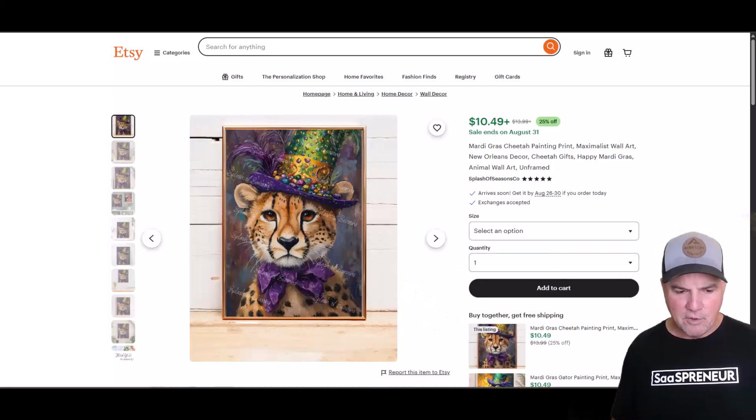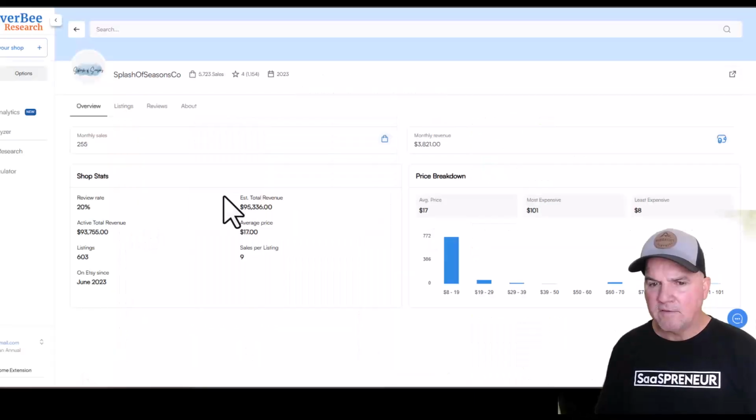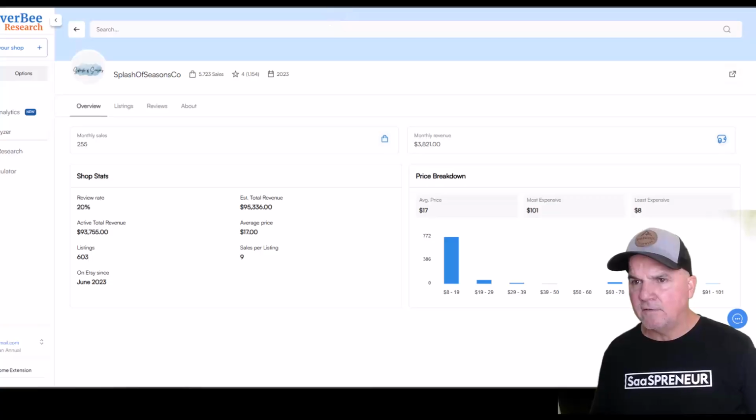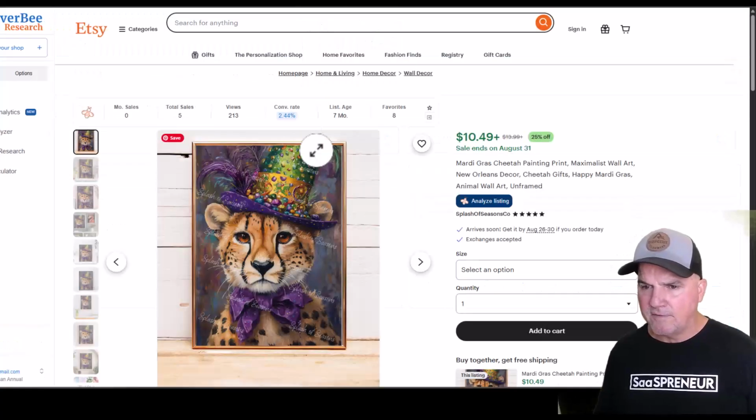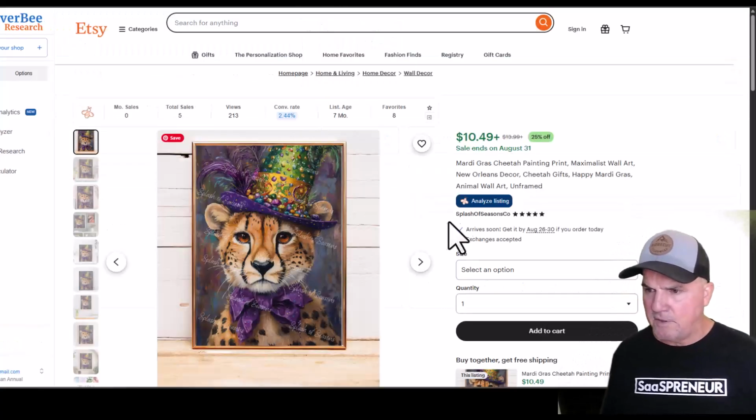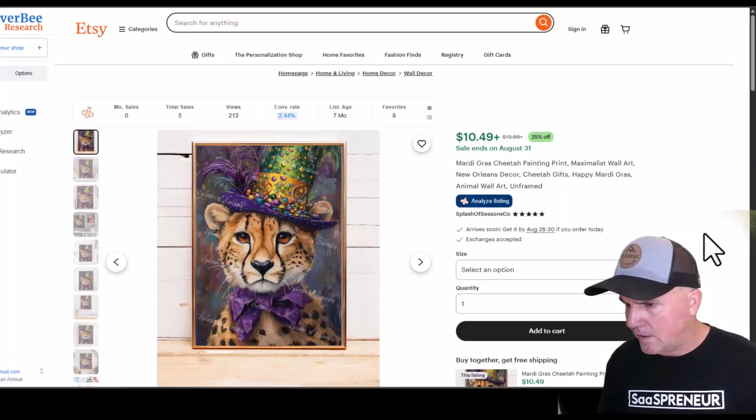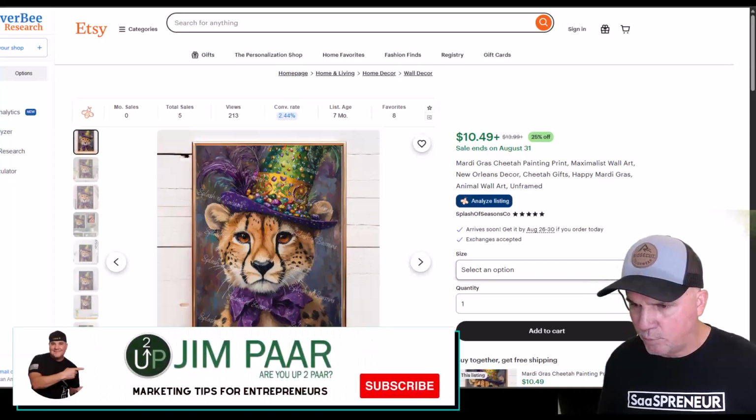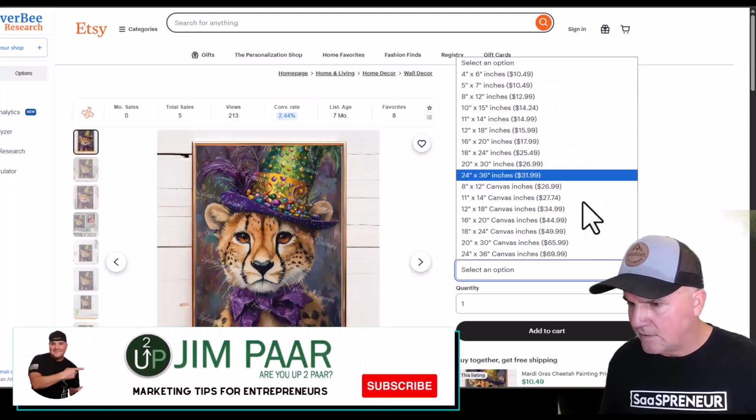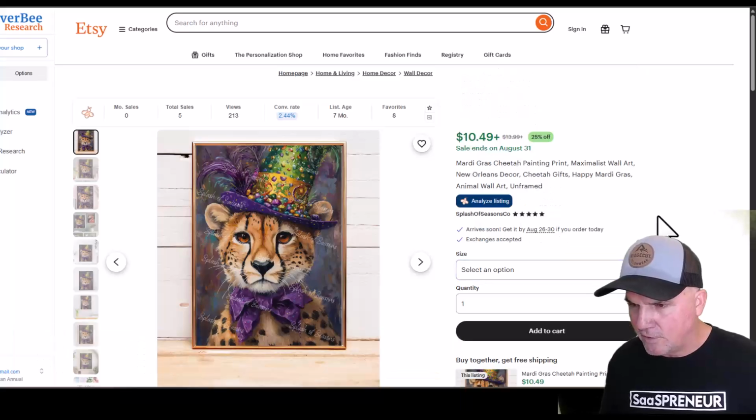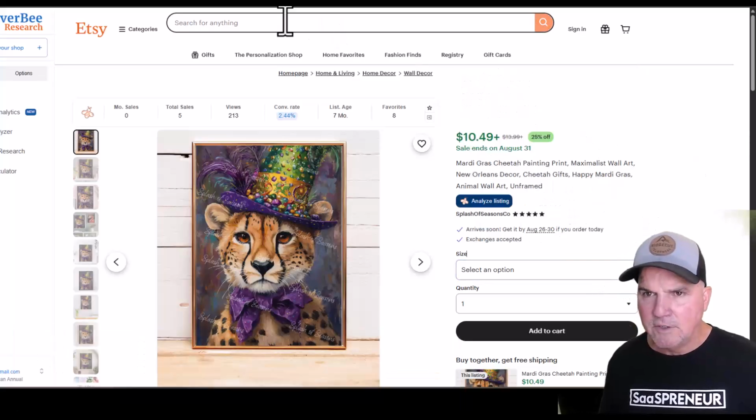So let's dive into this and go into more detail of what this system or this process is all about. Okay, so we found this company that's selling these animal prints, and they're Mardi Gras themed. You can see they sell a digital product, they sell a canvas print, so they've got a lot of different options here, and I'm going to show you how we can make this digital and sell it for $17.